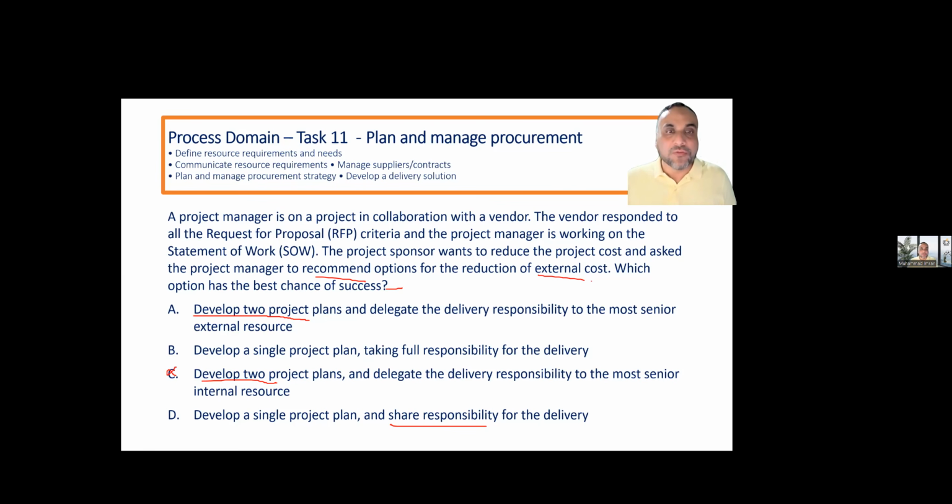So taking full responsibility for the delivery. And for that, when you are preparing the plan, you need to have proper contingencies, you need to have proper risk management. You will be accountable for that. So, project manager is accountable for the scope of work, and project manager is responsible for the success of the project. Great. Let's go next.